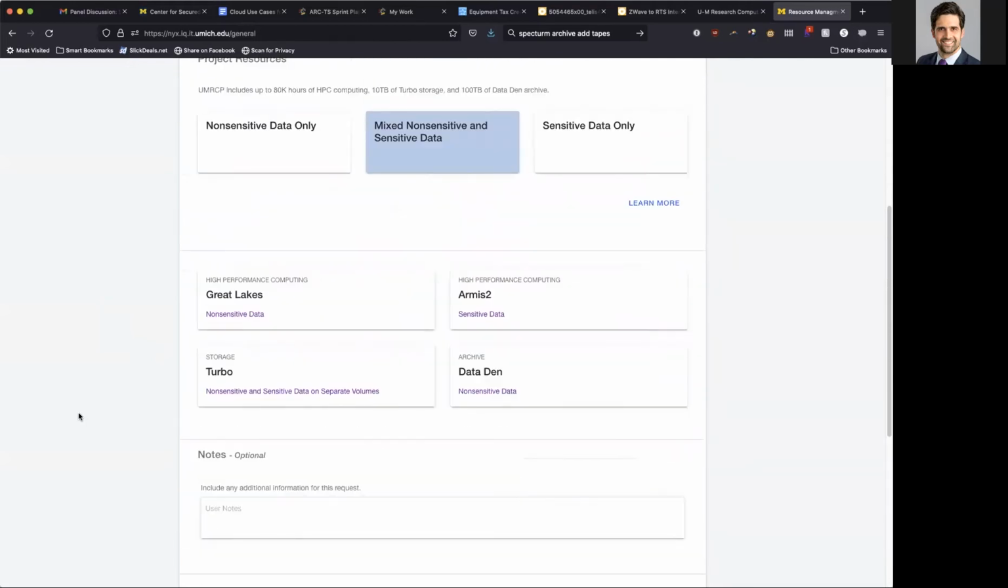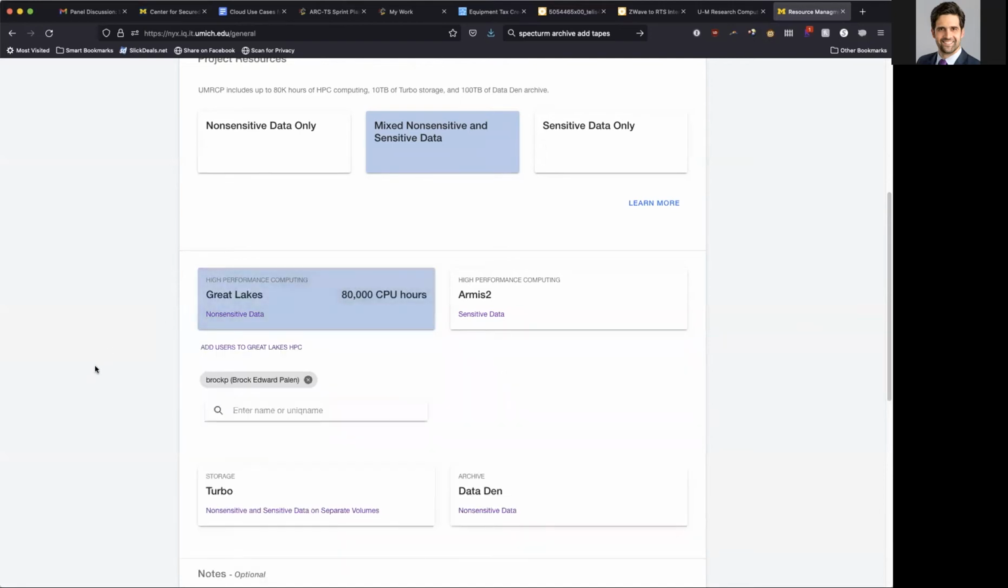For high performance computing, which consists of different Linux clusters that support both serial and parallel processing, both batch and interactive, you are allocated a certain number of CPU hours. These CPU hours are fungible between GPU, large memory, and standard, proportional to the rates located in the documentation for those services. So in this case, I'm going to select Great Lakes, which is our primary high performance computing system.